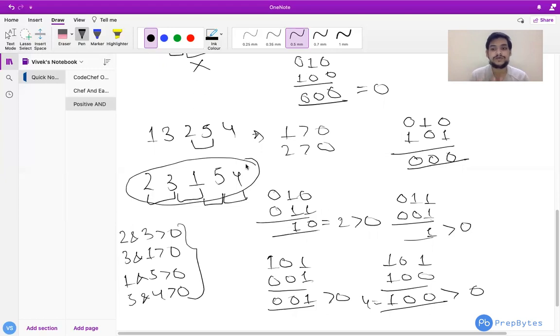So this was the question, this was the explanation. I was just trying to explain the question, what the question is asking us, and how we can perform the bitwise AND operation. It is so difficult to check every permutation, because n can go up to 10 to the power 5, so we cannot check every permutation.